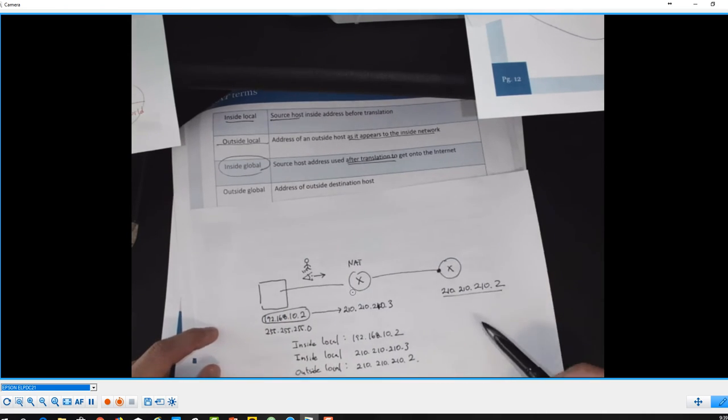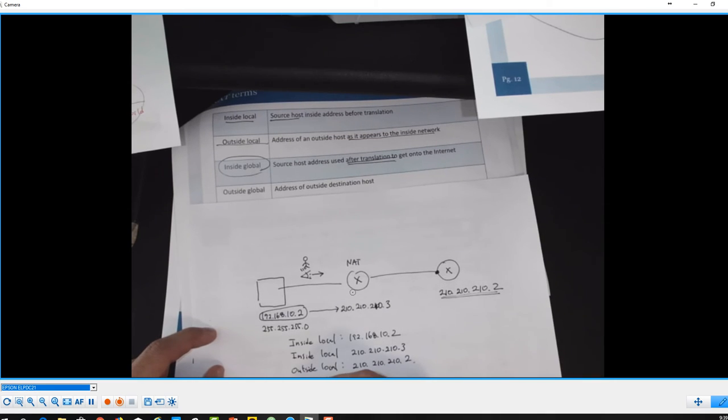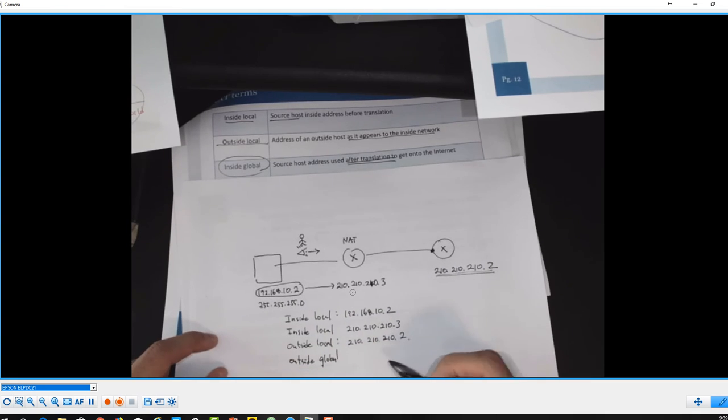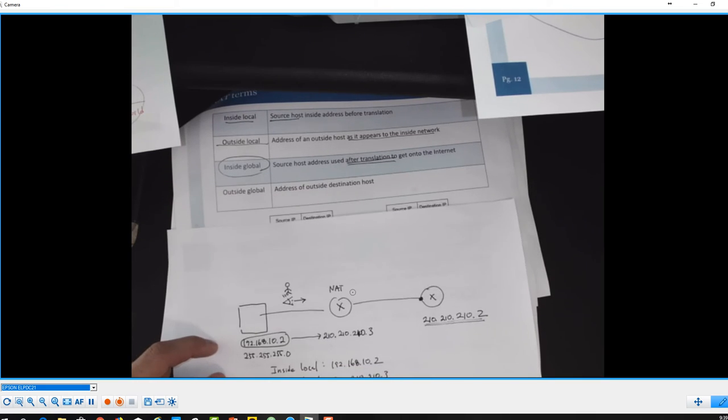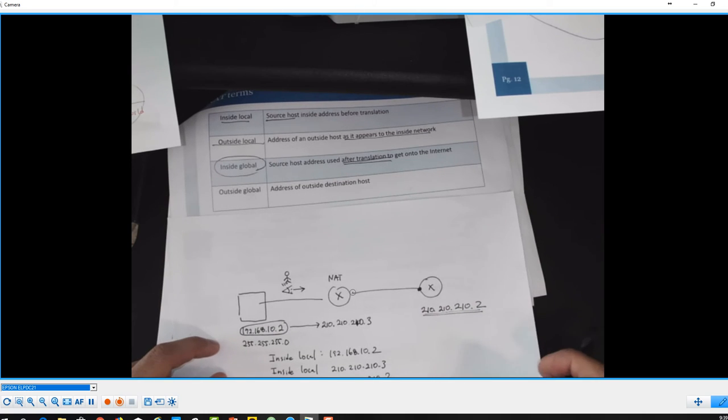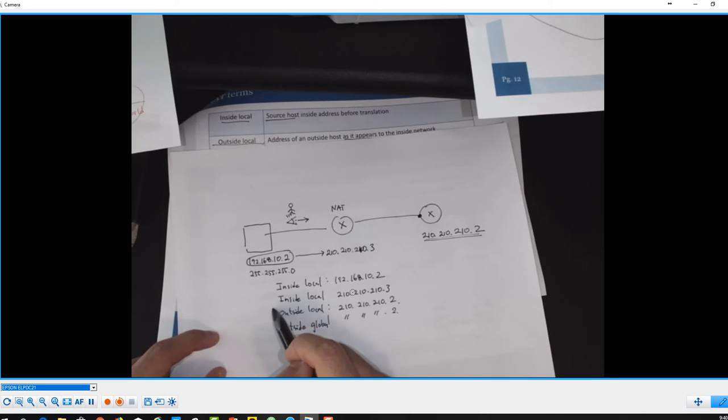And finally, outside global is the address of the outside destination host, which is this. Outside global is the same as 210.210.210.2, because it's the address of the outside destination host. So you notice that outside local and outside global are the same in this specific case.